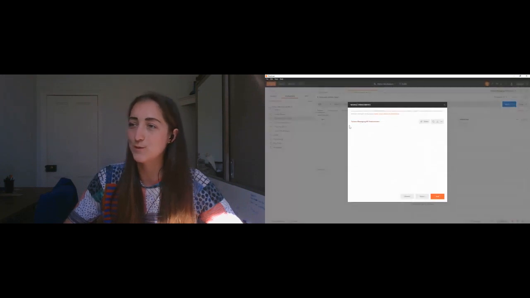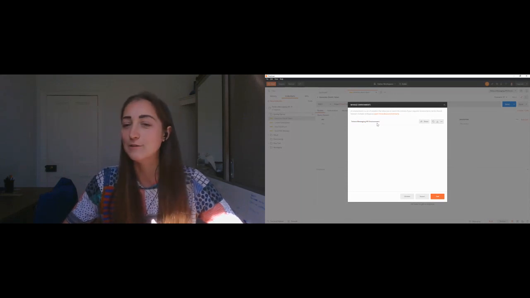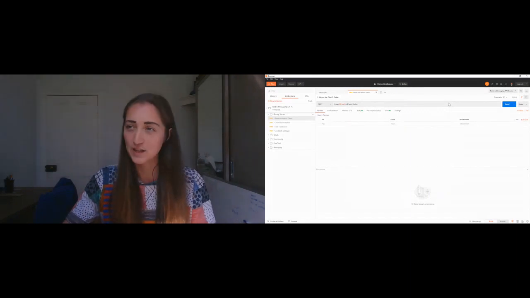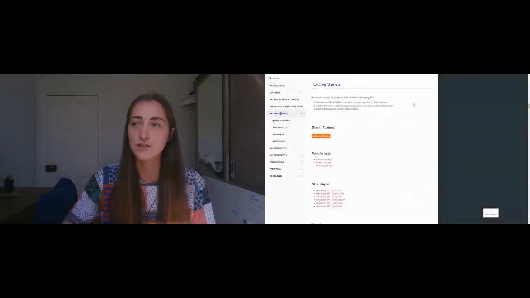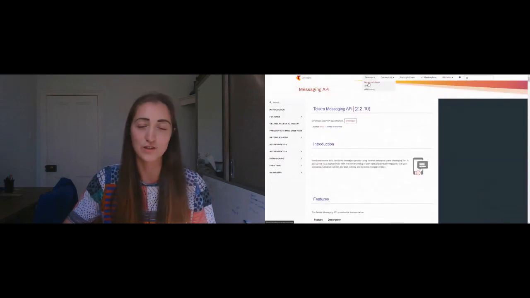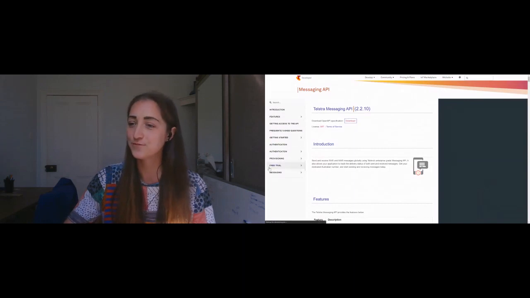So manage environments, we're in the Telstra Messaging API environment. And we have to make sure that our client credentials and client ID are in there so that we can actually use the API. So we head back into TelstraDev. Because I'm logged in, I can go to my apps and keys. That's where you'll find your keys and credentials.